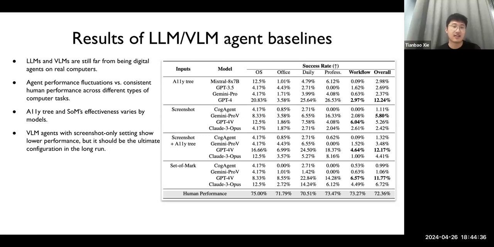And the third takeaway is that the effectiveness of the accessibility tree and SoM varies by model. You can see that with Gemini Pro, GPT-4, and Claude 3 Opus, with different input settings, their performance is quite different. We found that some models may not be good at taking the Set of Mark as perception, and some models may excel when given only the accessibility tree.